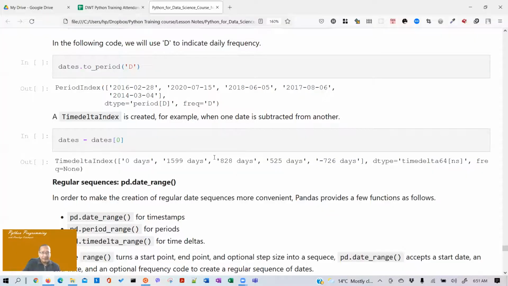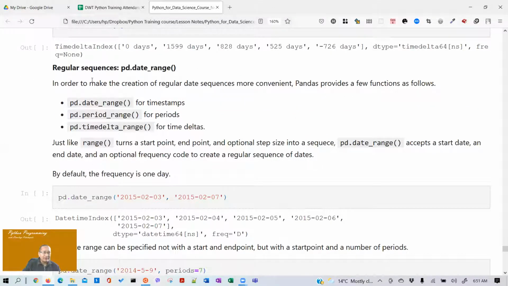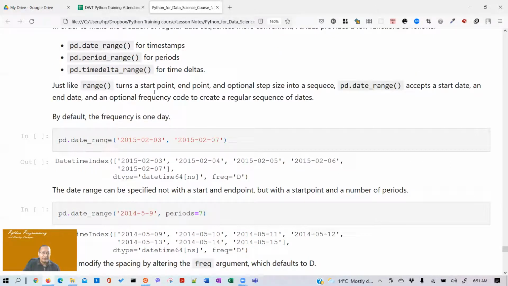So don't worry, the notes are there, please go through them and try them out. You need to try them. Okay, regular sequences. In order to make the creation of regular date sequences more convenient, pandas provides a few functions: pd.date_range for timestamps, pd.period_range for periods, and pd.timedelta_range for time deltas. Just like range turns a start point, an end point and an optional step size into a sequence, date_range accepts the start date and end date and the optional frequency to create a regular sequence of dates.